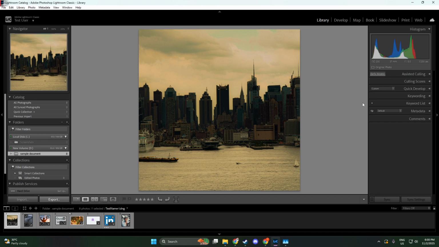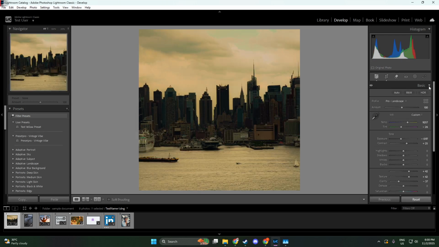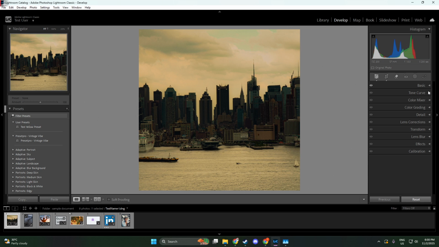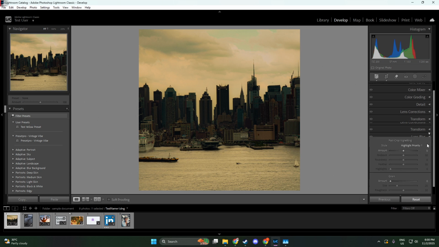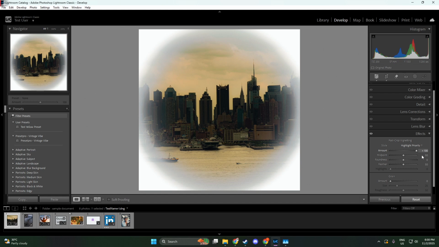Scroll down until you see the Effects panel. It's here that we'll be making the adjustments necessary to create your border. Inside the Effects panel, you'll find a section labeled Post-Crop Vignette. This tool is traditionally used to darken the edges of an image, but we'll use it creatively to add a crisp white border instead. Start by setting the amount slider to +100. This adjusts the vignette to be fully white rather than the usual darkening that occurs at a negative value.